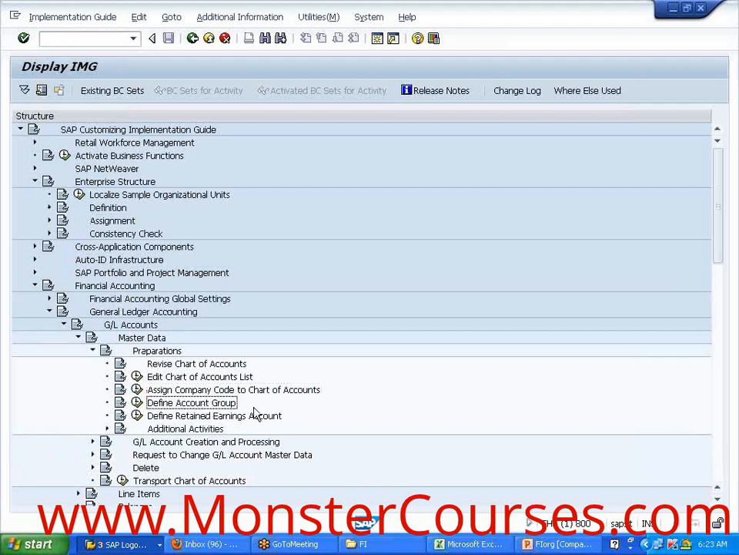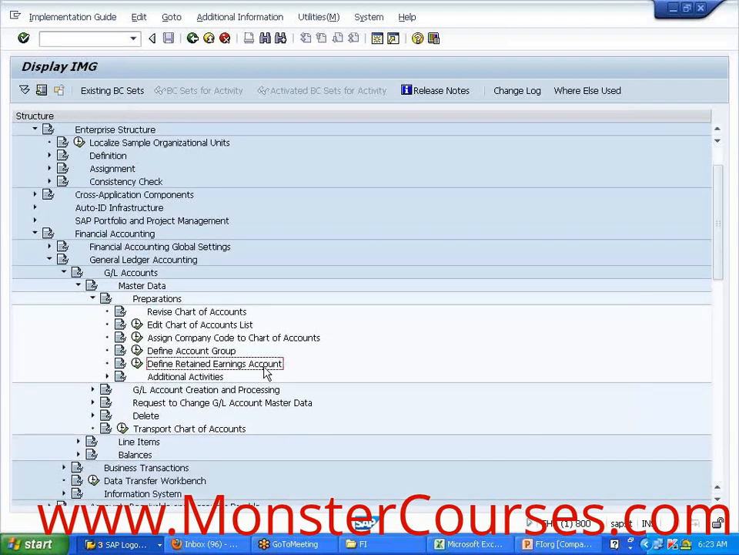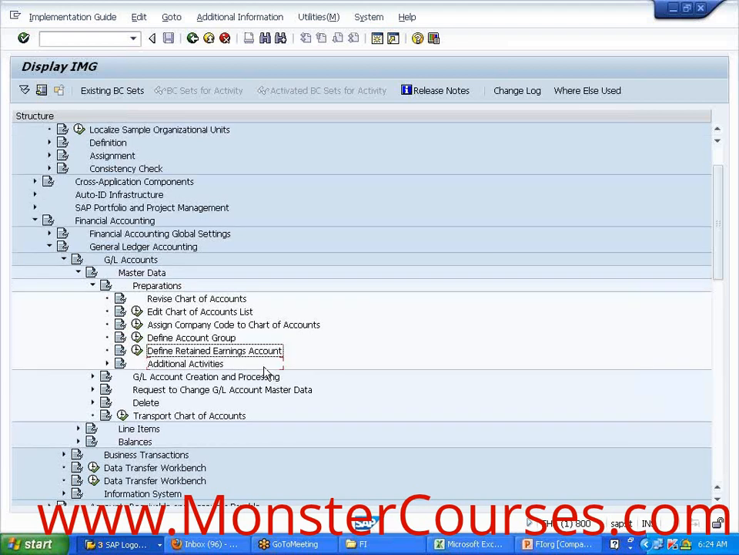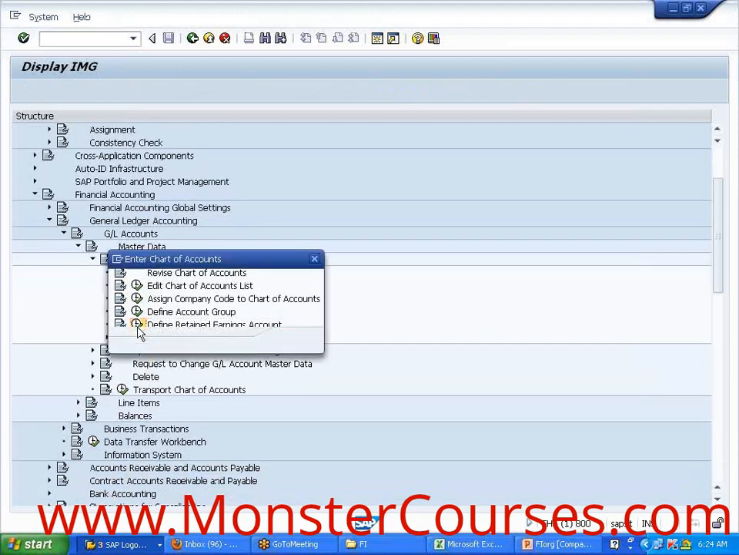So after defining the account group, is it clear? Yes, clear. Now I'm moving into the retained earnings account. You know what a retained earnings account is? At the end of the P&L account, you get either a profit or a loss. From that profit, you will either give some bonuses to your shareholders or keep some reserves and so on. The balance you get is the retained earnings account. Am I right? Yes. So that is what we need to define, the retained earnings account.